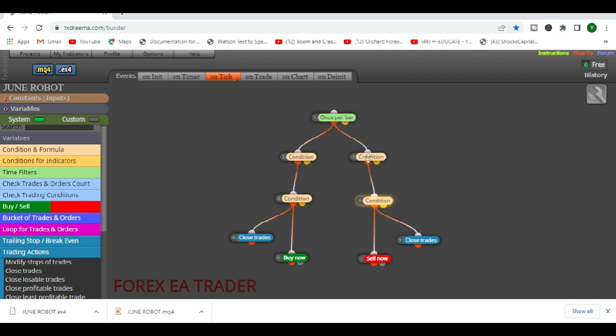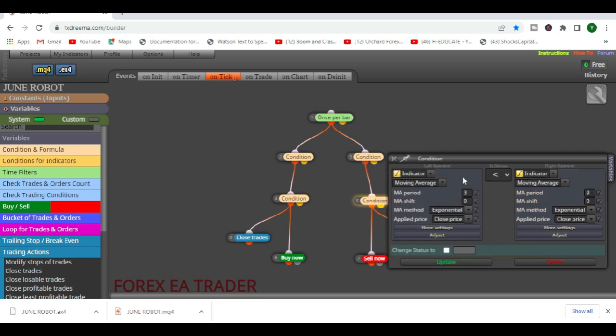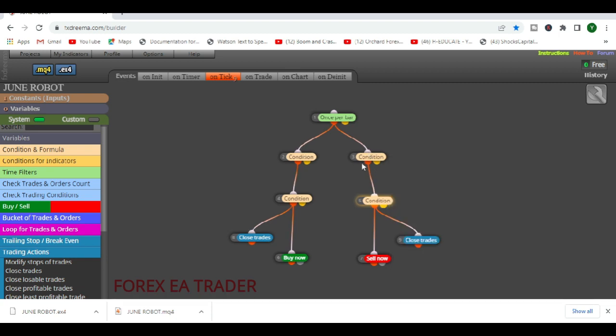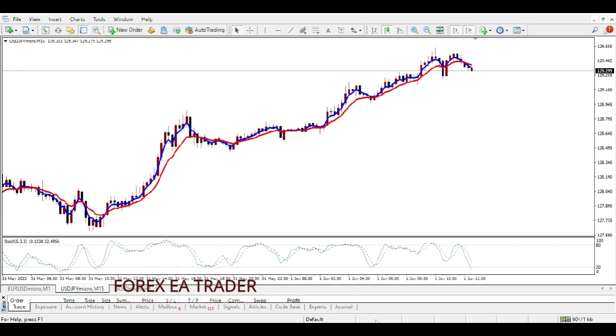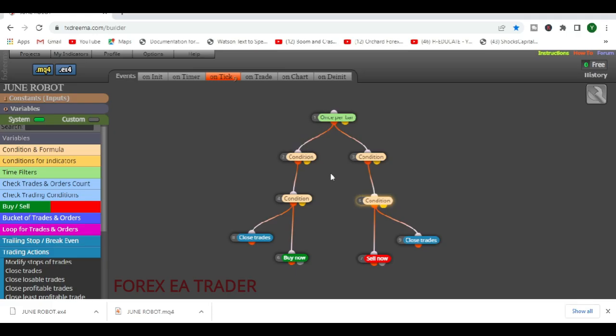Then you can simply double click and go in there, and you change the conditions according to how you think I should have probably done it. Then after that, you can simply rename the robot and download the source code. Easy as that. So that's how we turn this strategy into an automated trading robot. I don't know if it's going to make money. Don't ask me. I don't even know if this strategy is profitable. But anyway, I gave you something to think about.